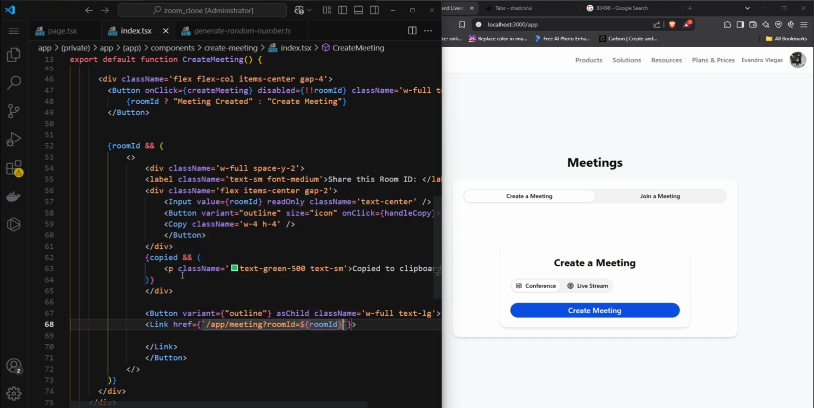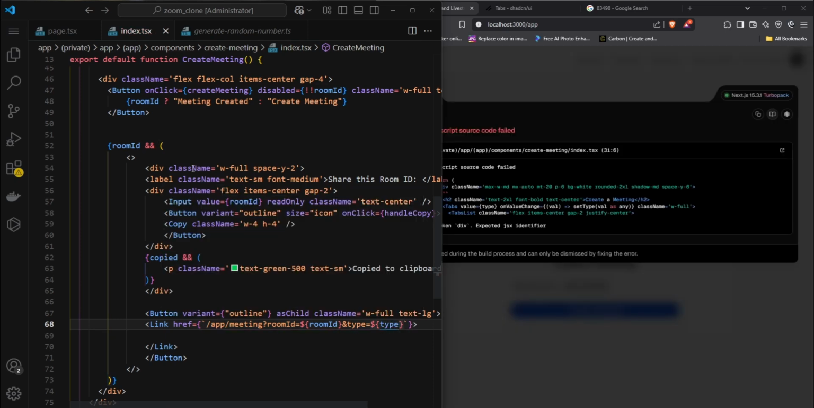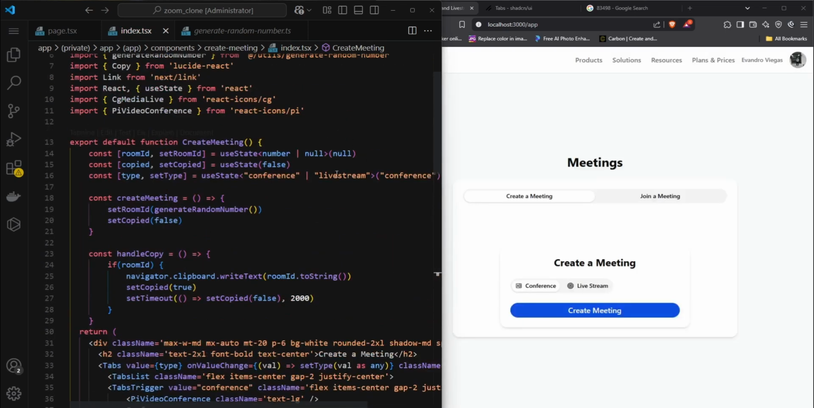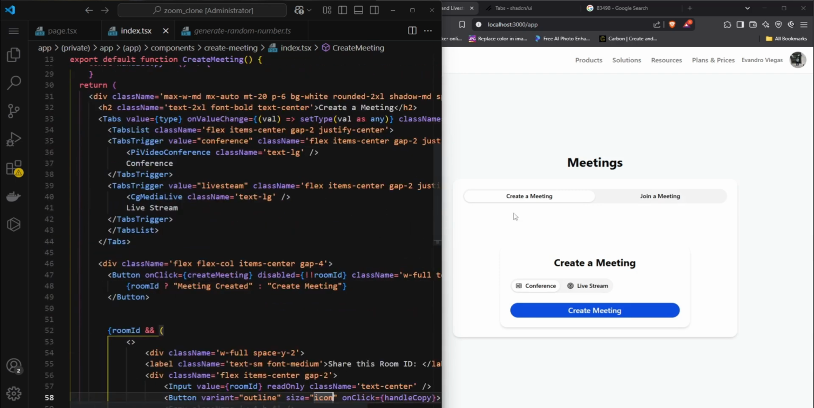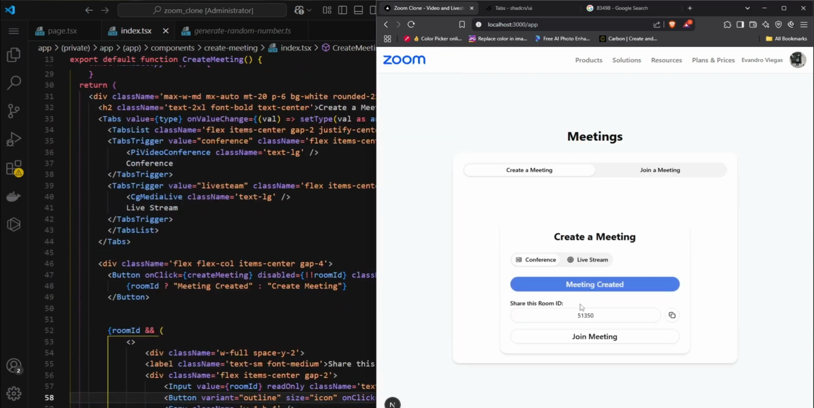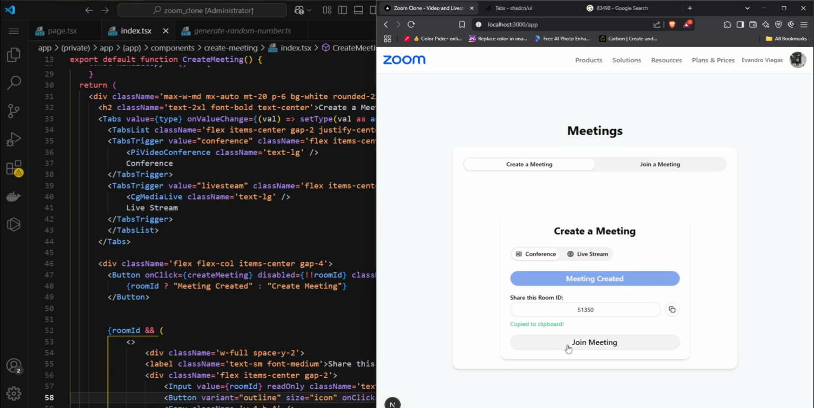Okay, and the type of this room ID, and the type of, we have to use this add symbol here to pass the type, and the type is going to be the type of the meeting. Okay, so it's either conference or live stream. Okay, right, so this component is actually done. We can move to the next one.